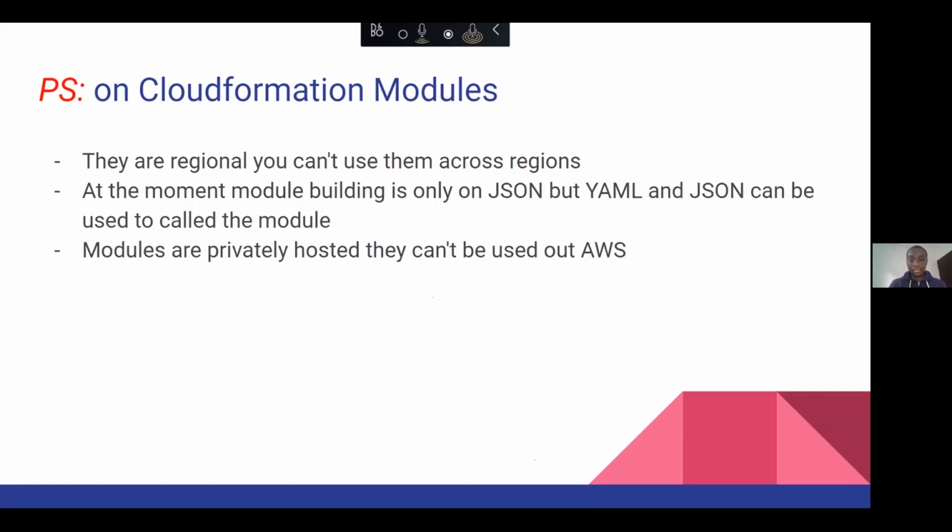Now, at the moment, module building is only in JSON, okay? But YAML and JSON can both be used to call the module. So the CloudFormation module is also CloudFormation code, but registered to the registry. For you to write the module, the only language that is allowed at the moment is JSON. So you cannot write it in YAML.